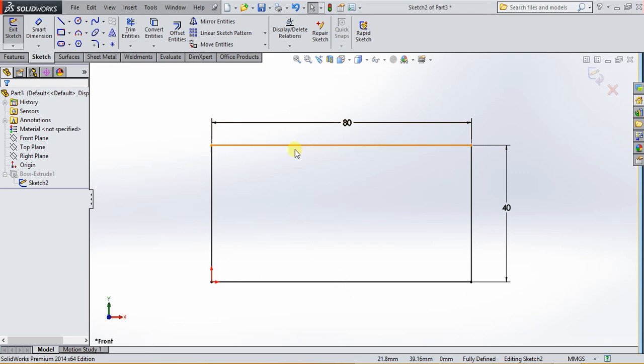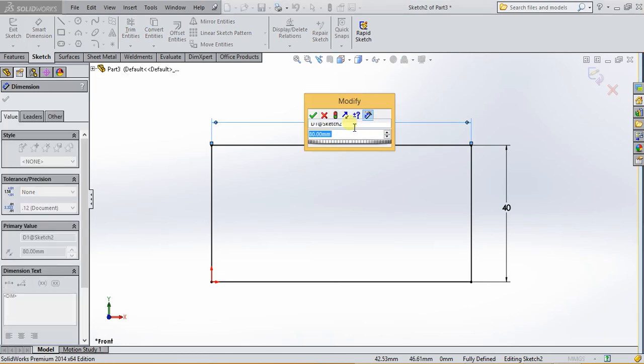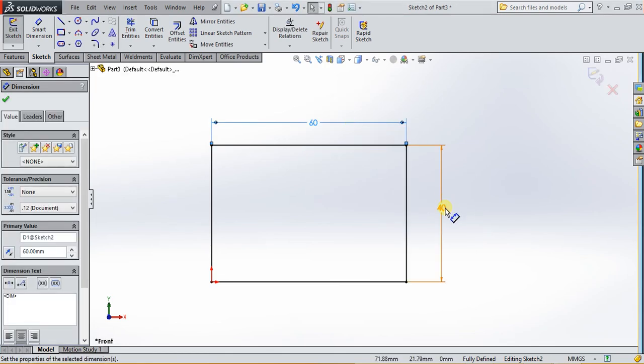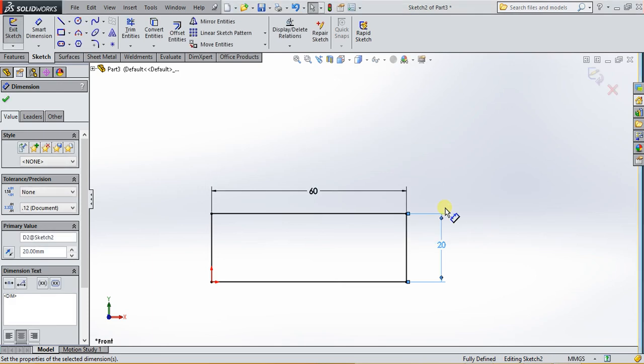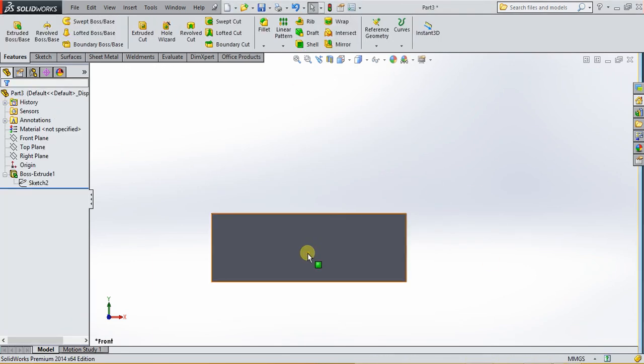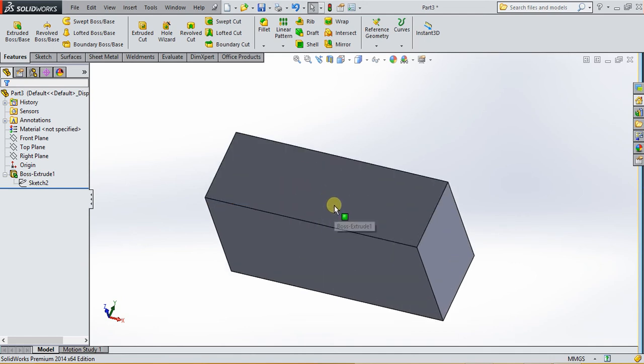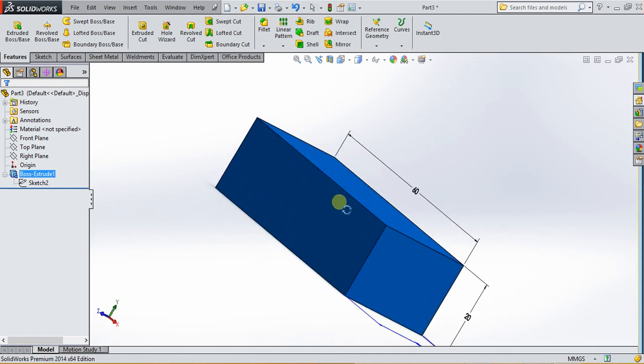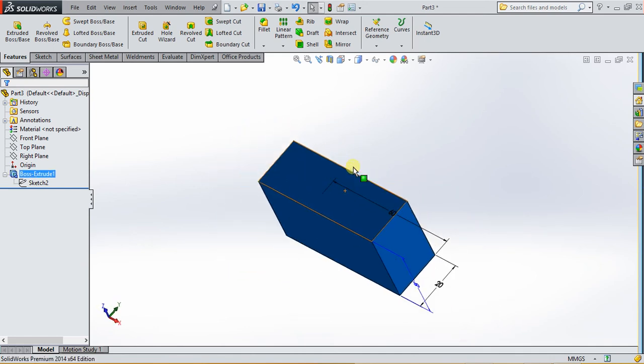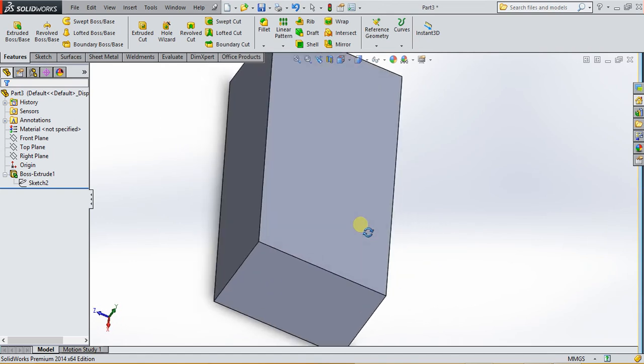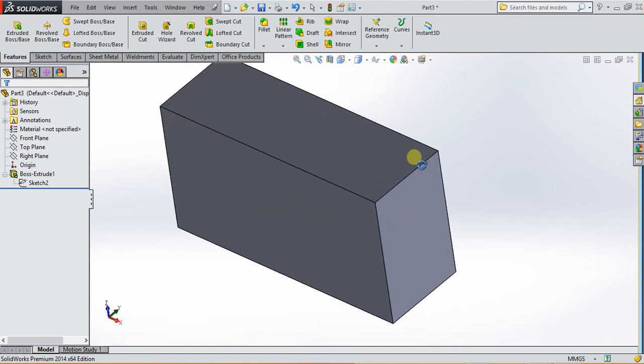Now why I am stressing on this, because it becomes easier to make any modifications whichever you are planning to make. Now I will just change this to 60, and then this I will make it to 20. Once it's done, I will close this dialog box and exit. Now you can see whatever changes you make in sketcher mode, it gets highlighted in the 3D model as well. So they are in a way related to each other.